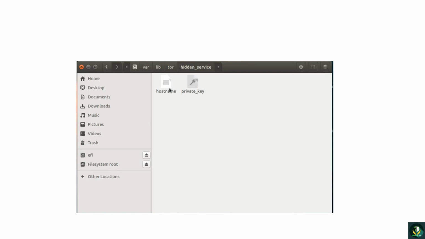So when you go to this, as you can see in here, the lib Tor folder, and there will be a hidden service folder. In that folder you have to go to your hostname, and in this file you will see your deep web website link. As you can see in here, this is your deep web website link, and at the end it's .onion.